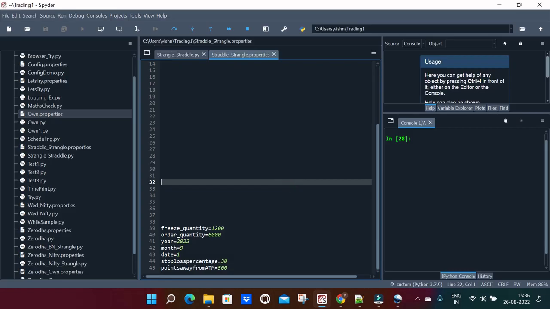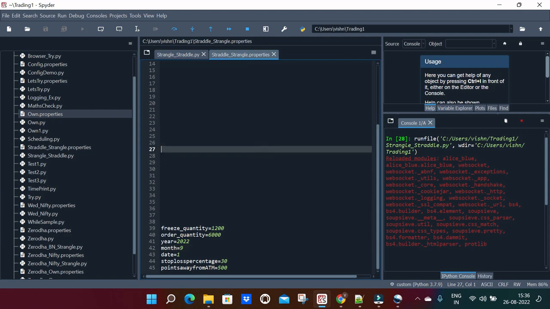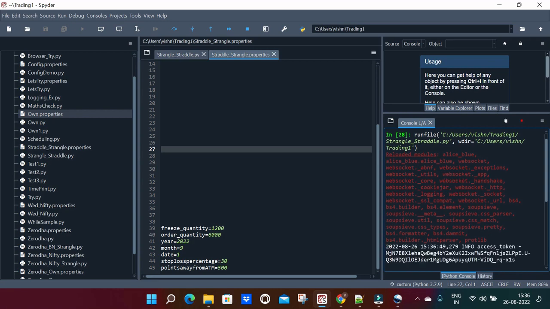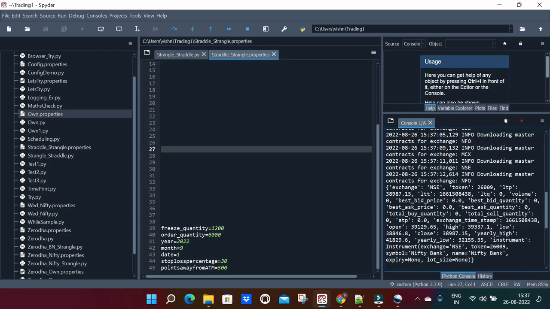Now I will quickly show you the demo of Alice Blue. Now I would like to place a Strangle 500 points away from spot. Order quantity I placed as 6,000. I have taken the current weekly expiry, which is on September 1st. I have placed all these necessary values. I am going to run the script. It will take some time to validate our credentials and to create the access token before placing the orders. Access token has been created.